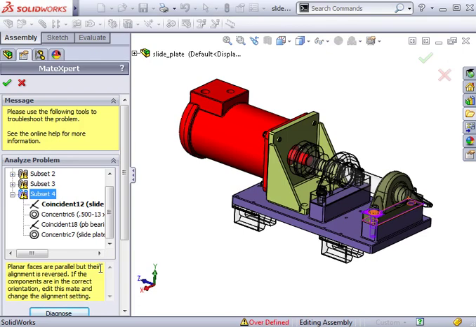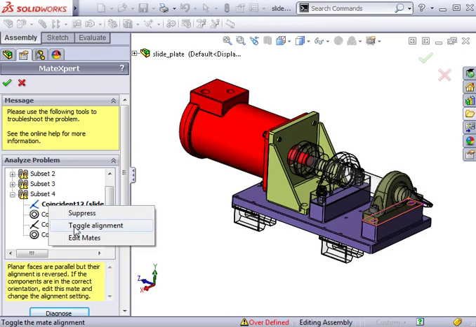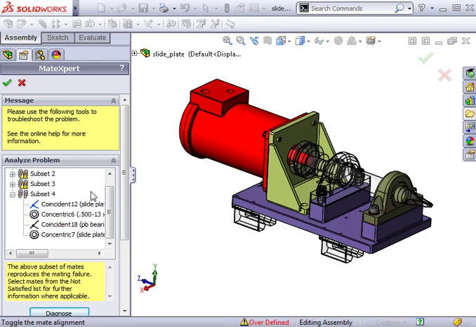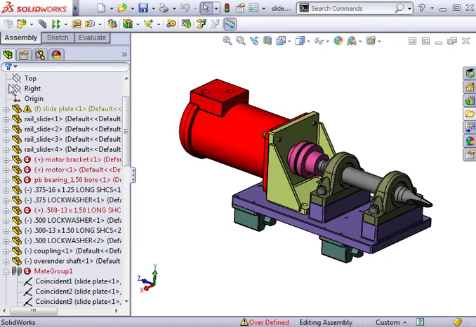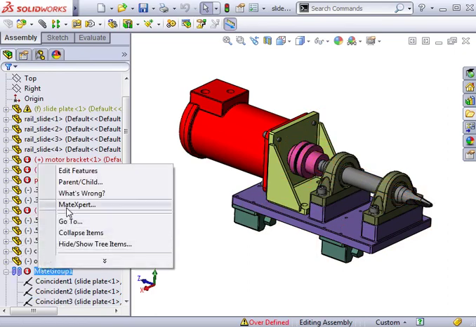To correct errors, right-click on a mate, and you'll have the option to edit or suppress a mate. In the case of a misaligned mate that's not satisfied, you'll also have the option of toggling the alignment. In this case, I'll right-click the coincident mate and select the Toggle option. Often correcting a single mate error can have the effect of correcting multiple mate errors. I'll click OK to conclude this Mate Xpert and rerun it to see what changes have occurred.